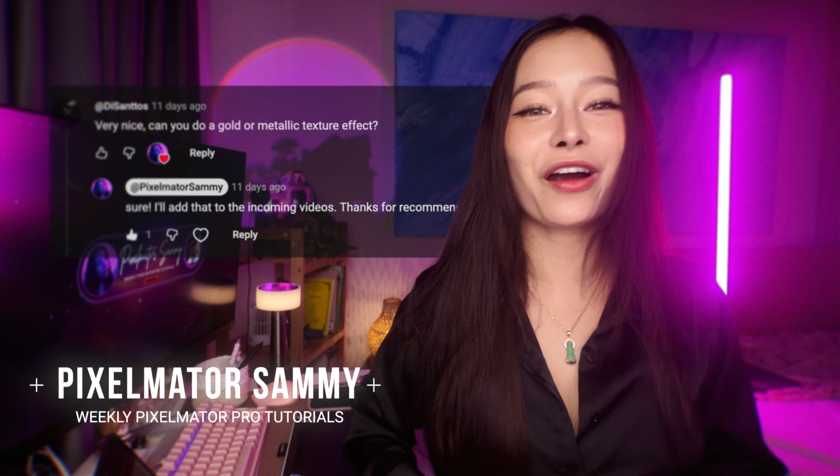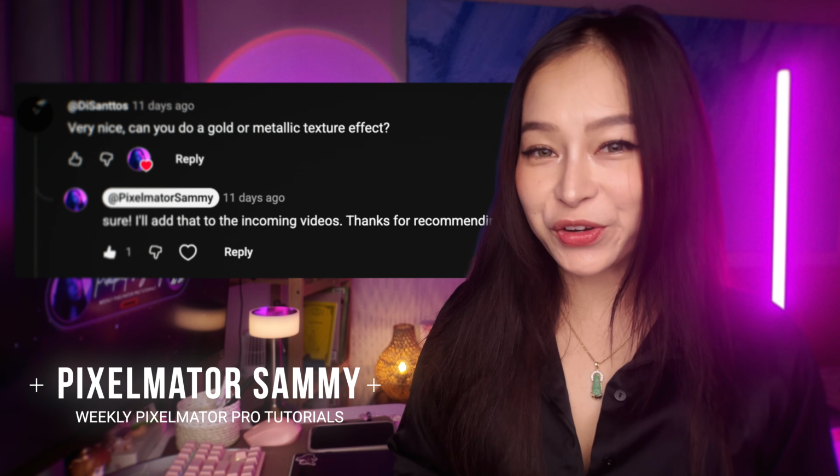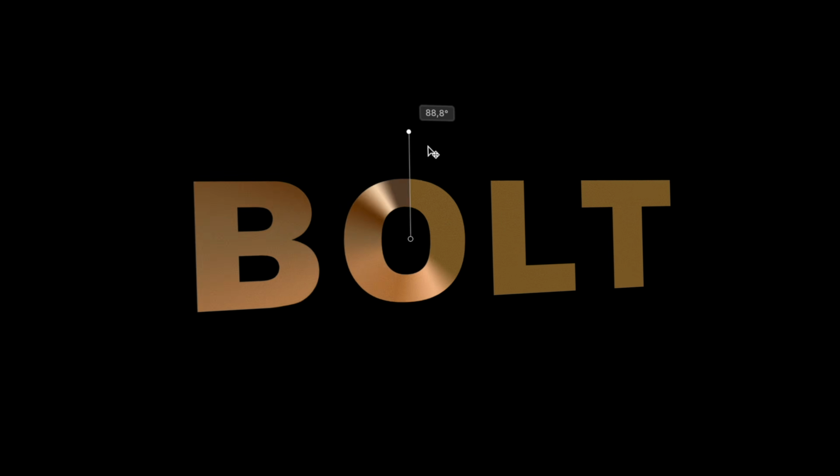Today, following one of our audience's requests, we're going to create the metal effect for text in Pixelmator Pro.